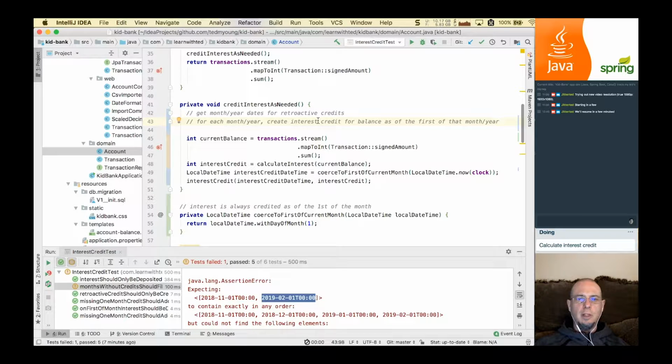So what it looks like would be useful to have, and I think this is useful anyway, is to say what was the balance as of a certain date. So we have two parts, and the second part is going to use that thing. So we'll get to writing tests for that. So what we want to do is we want to get month year dates for retroactive credits.